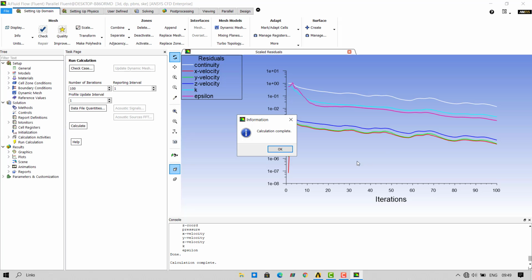So the iterations have been completed. You will get calculation complete message. Click on OK. Make sure that the residual graph is heading in the downward direction. If the residual graph values are going in the upward direction, then you need to recheck all the setup in your CFD case.